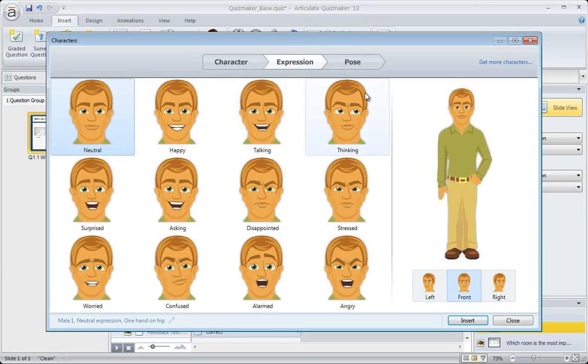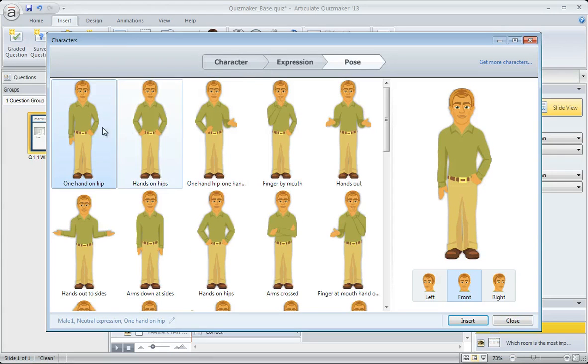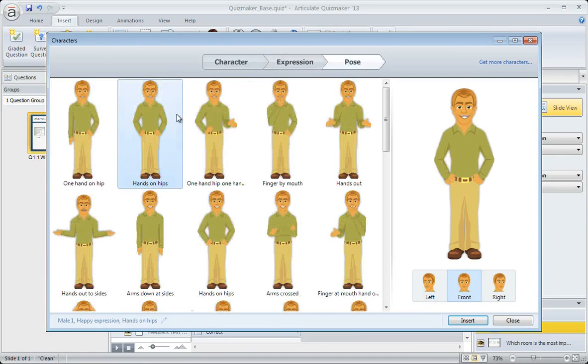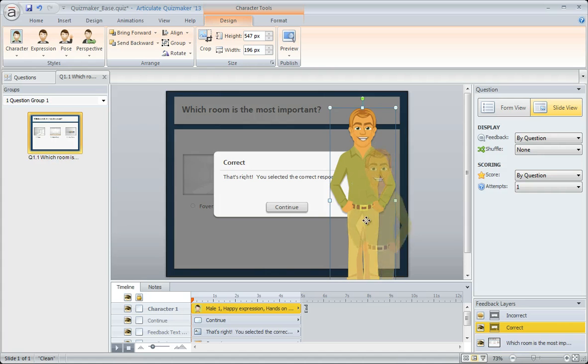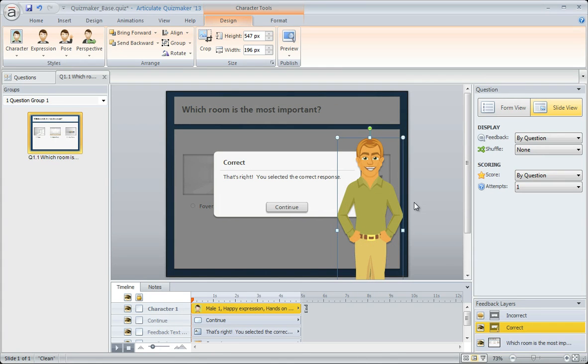He is going to be excited when you get it right. So let's have his expression be happy. And we'll have this one right here. So we can bring him in and have him on this slide layer. Just like that. So when the user gets the answers correct, this is what they will see.